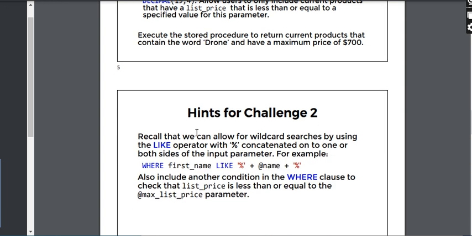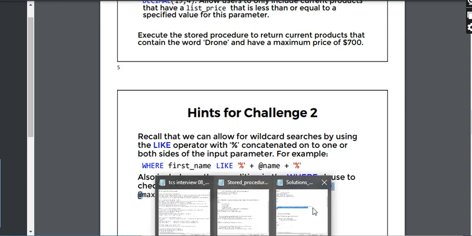See how to give the product name using the LIKE operator, where product name is like the given name. Also include another condition in the where clause, the maximum price. I will show that procedure.